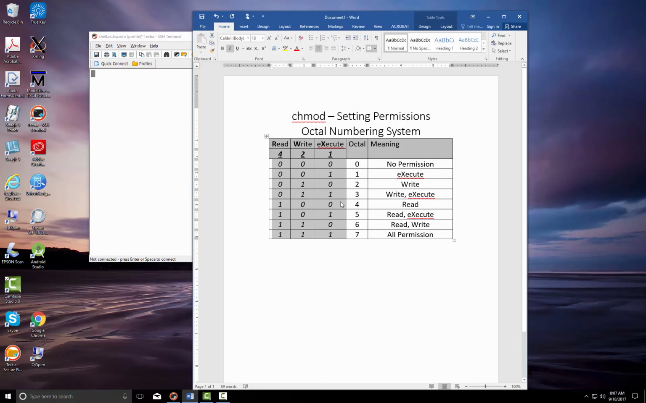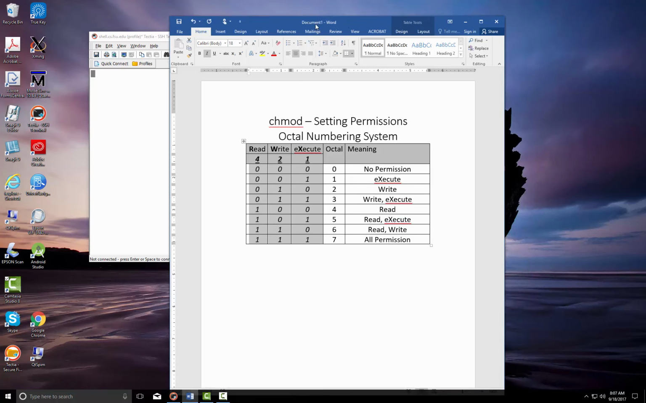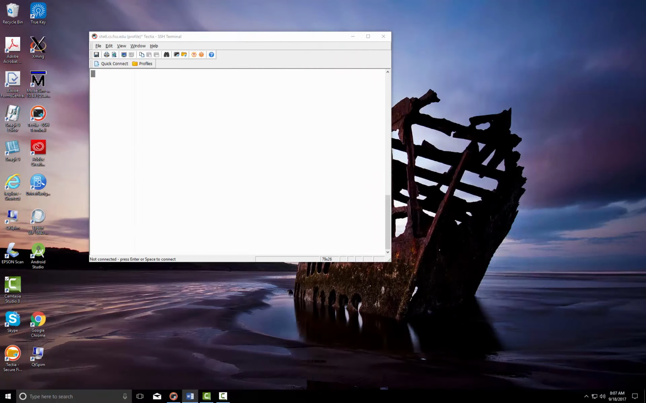This is going to be used in one version of chmod that we're going to actually be showing you here in a little bit. Alright, well, this is the numbering system. Now, before we go on to the next part of this lesson, we'll move this over to the side.